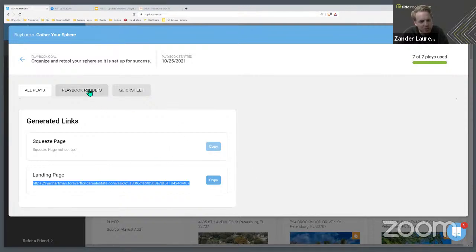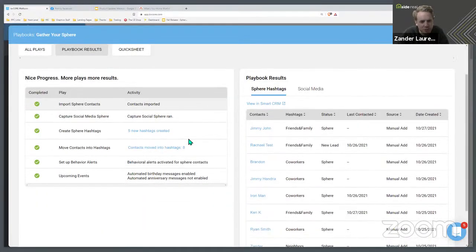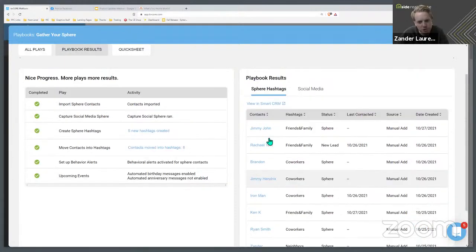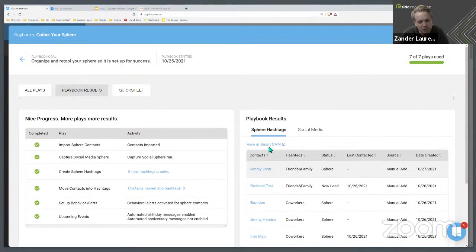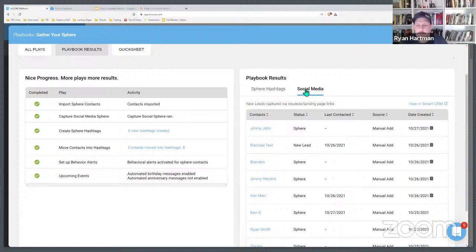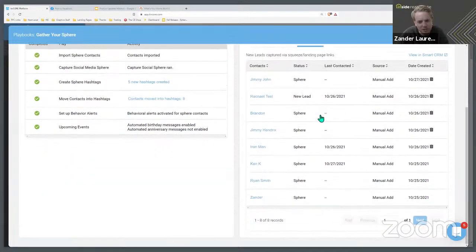And then you also have your results page, which shows you a status update of which of the plays you've actually gone through once, and then it shows you all the leads that you've categorized as sphere leads over on the right hand side. And if you did post a squeeze page or a landing page in that social media tab, it'll show you all of your contacts who came through those links, because it automatically adds a hashtag. Yeah, because of how we track it, based on the hashtag.